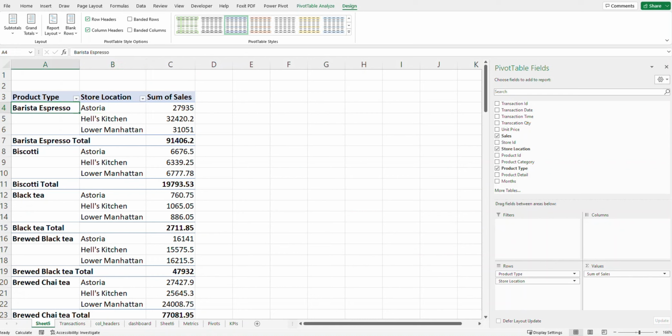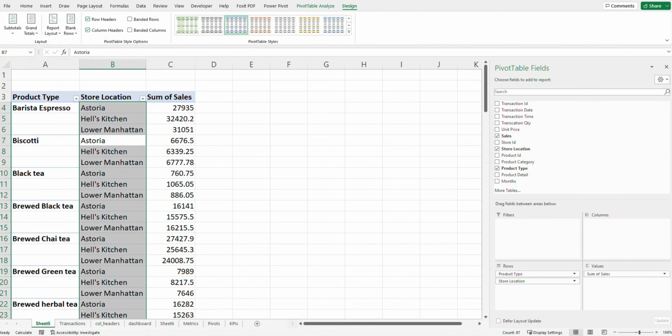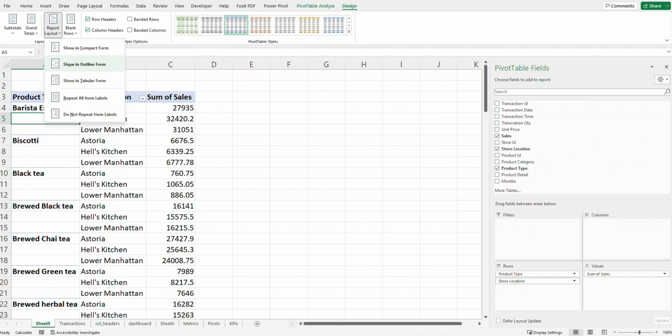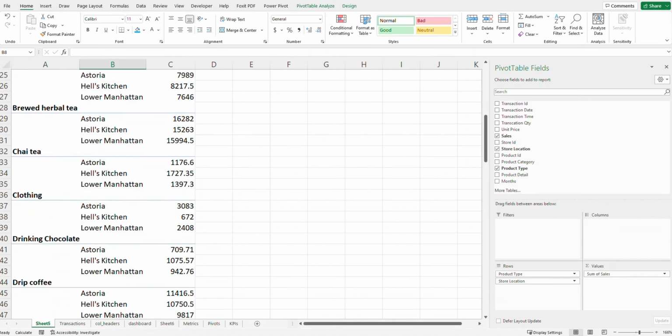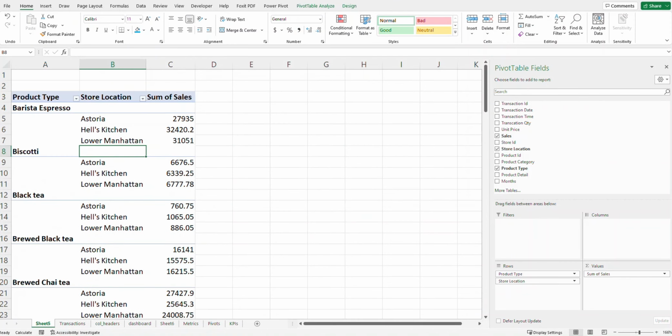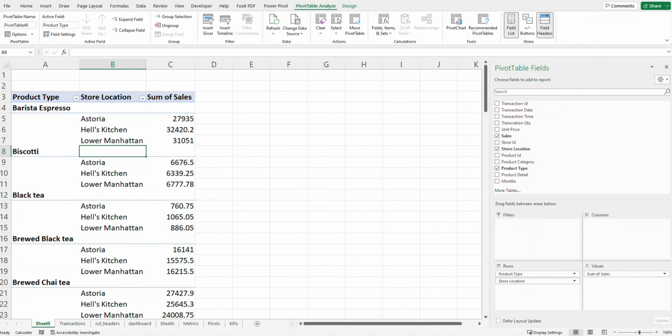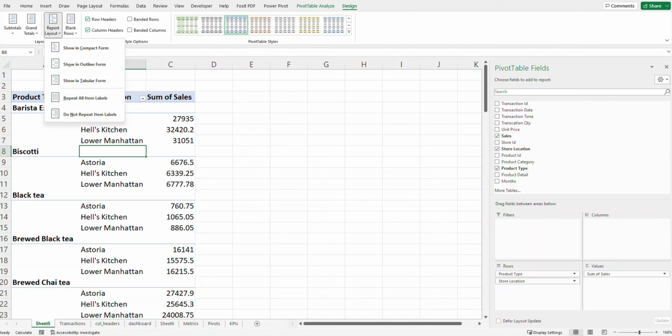So now we have each product type and the various store locations and the sales that came in for that product type. I want to also remove that subtotal, so I'll go to subtotals and do not show subtotals. So this is fine. I also want to remove these borders around, so I will go to report layouts and go for an outline form. And this is fine. So format your pivot tables, and we can play around with these settings here to suit whatever you want.